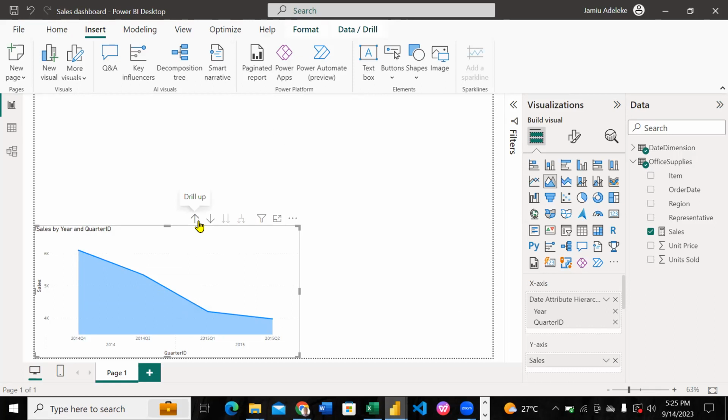You can see we have the one to go up. This one is drill down. This one is to go down. Why this one is to go down, I will explain what I mean. Don't forget that in our x-axis we have two attributes. We have the year and the quarter ID, right? But currently it is showing quarter ID.